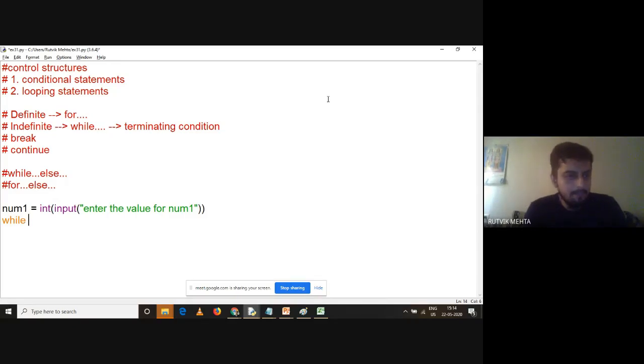This is a keyword in Python, and it is followed by a condition. So what is that condition? I say num1, and I want to print up to that number. Say num1 is 10, so I want to print up to 10. How can I do that? Anyone, please?